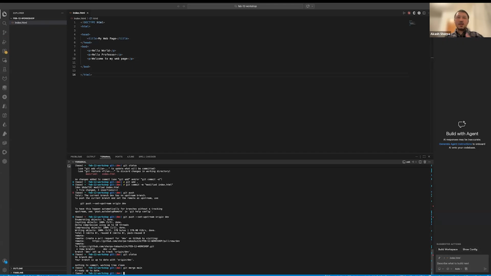If there are changes, you will see a lot of changes and all the messages there. But because right now there are no changes in the main branch, you don't see any message here. It's already up to date. Now what you can do is say git checkout.